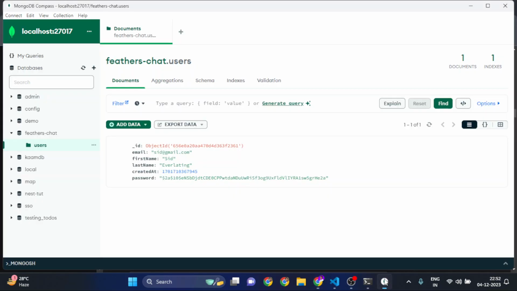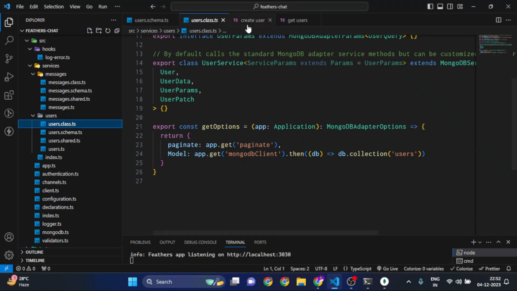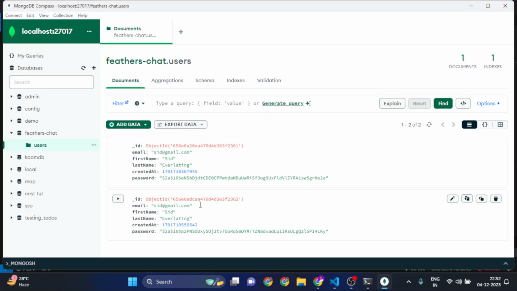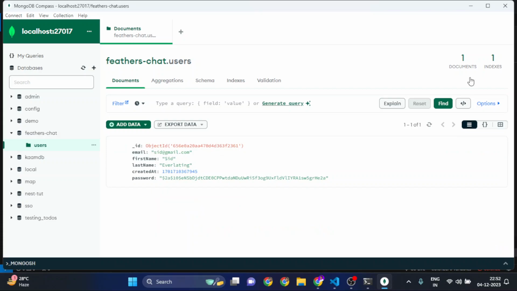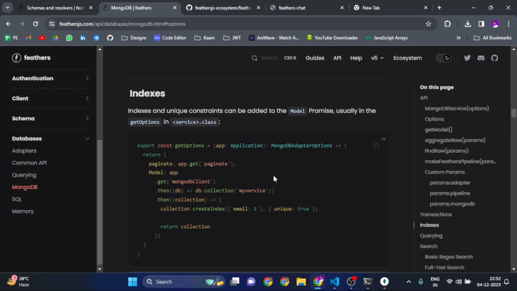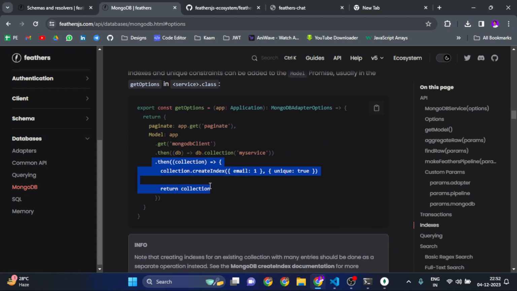So the thing is that now if you see, I am able to add duplicate users as well. So with the same email, but I don't want to do that. I want email to be a unique value throughout the application. So what we can do is we can create a unique index on it.